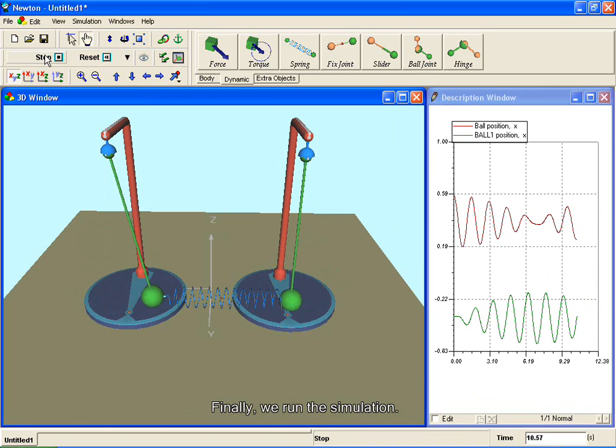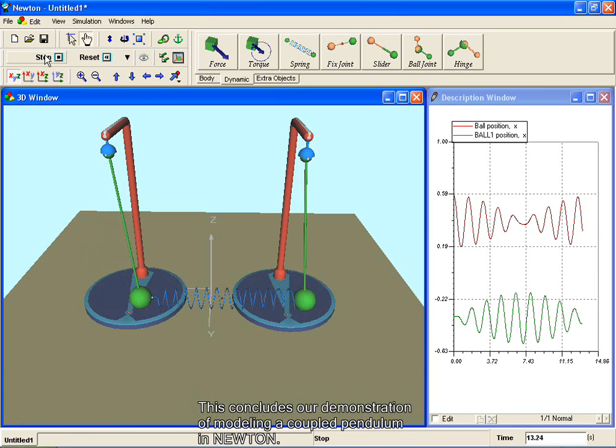This concludes our demonstration of modeling a coupled pendulum in Newton.